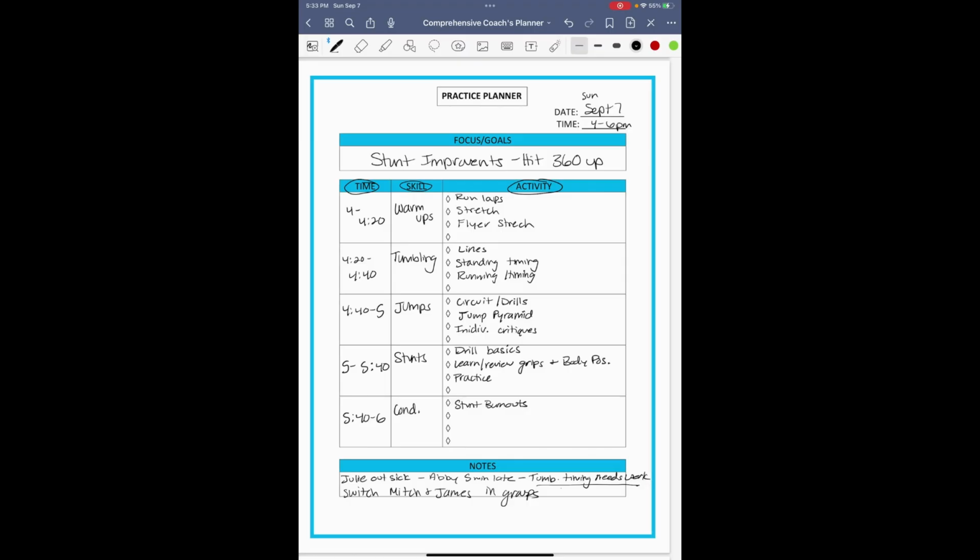There are multiple aspects within this practice plan for this day that is driving us not only towards our hit our 360 up goal, but it's also driving us towards our tumbling goals. It's also driving us towards our jump goals. And it is also driving us towards our big goal of maxing out our score sheet. And it just took 5 to 10 minutes of pre-practice thinking to make our success and our team's success look and feel easy.